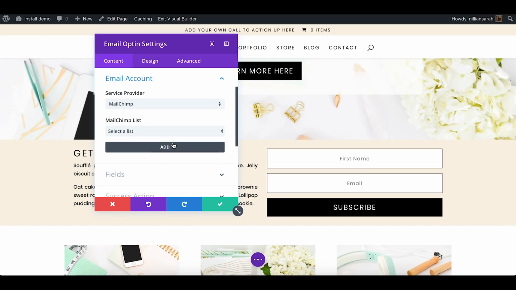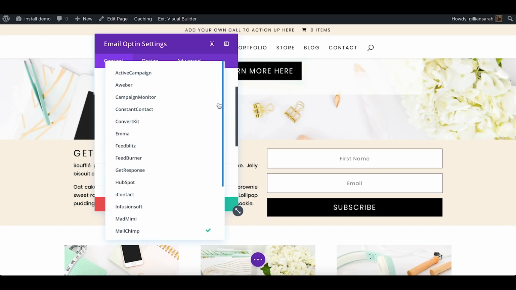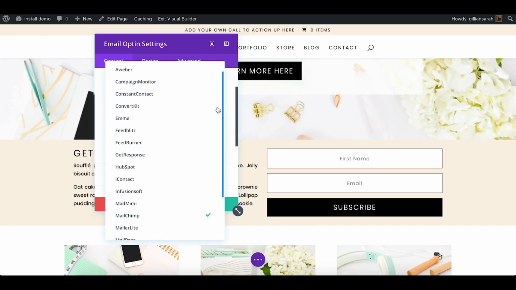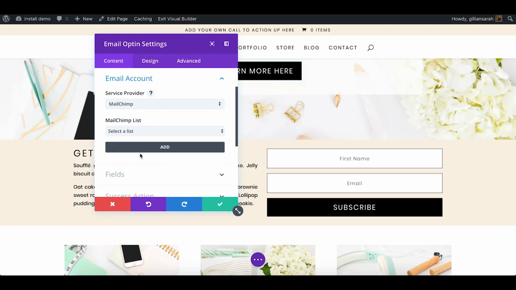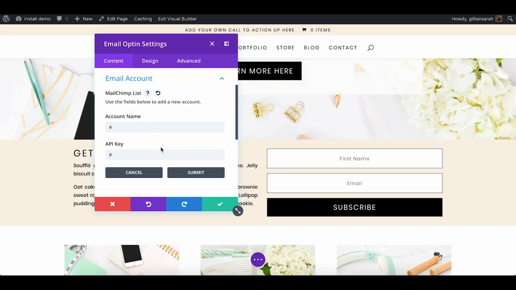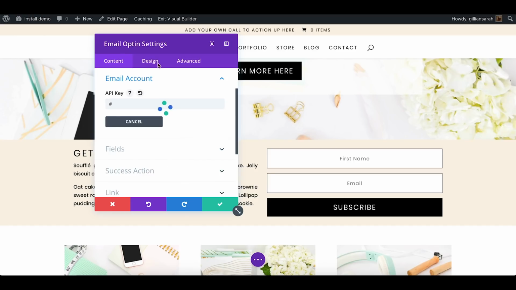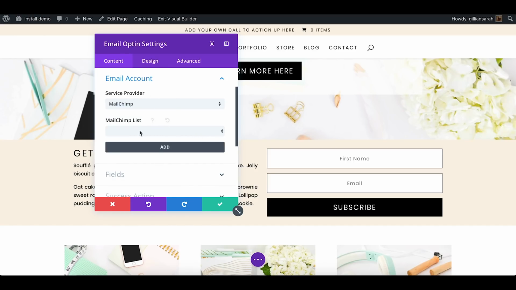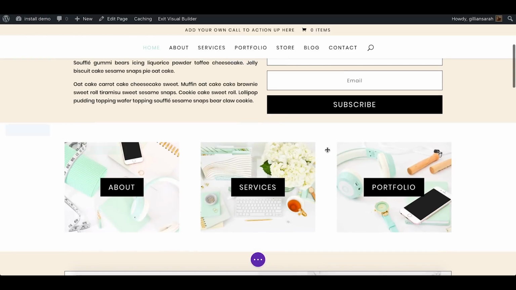So if you go to email account, there's loads of service providers here that you can choose from. I personally use MailChimp. So if I go to MailChimp and just press add, it will ask me to add my account name and my API key, which can be found in my settings in my MailChimp. Once I submit them, it will do this buffer thing, and I'll be able to choose a list that's on my MailChimp account as to where your signups go. So that's really good if you've got a list that gives a free download or anything like that. Just set that up, link it in, and you're all set. So again, you can save changes there.